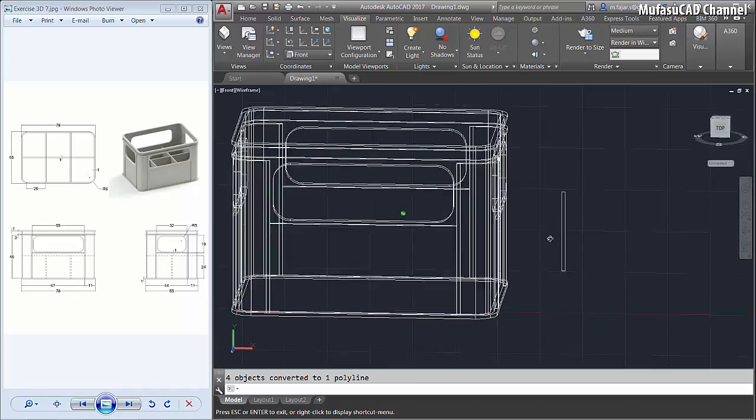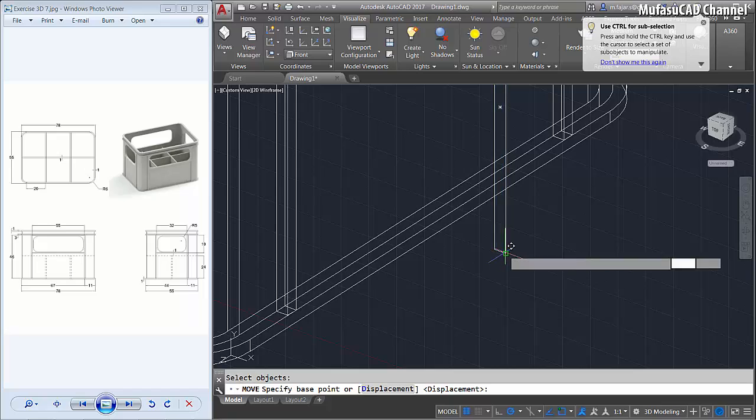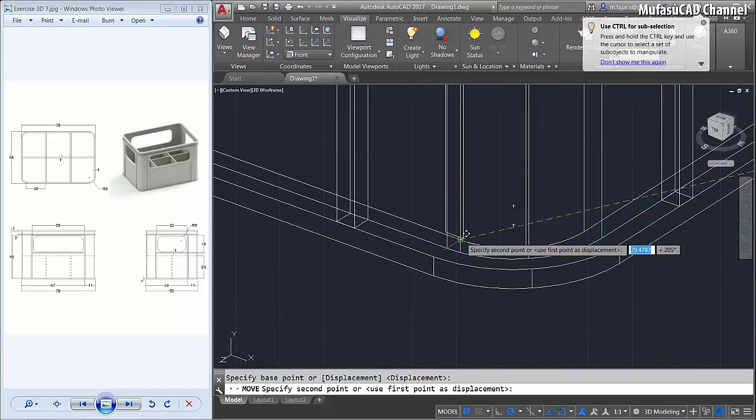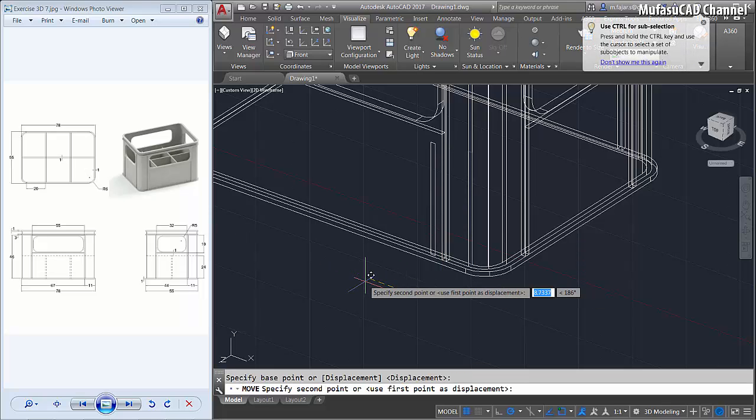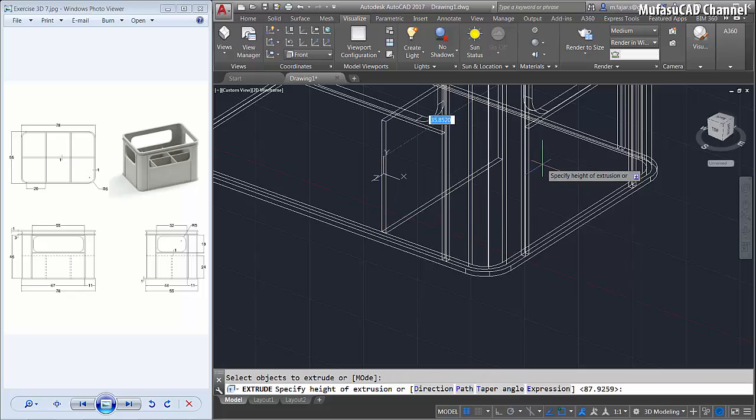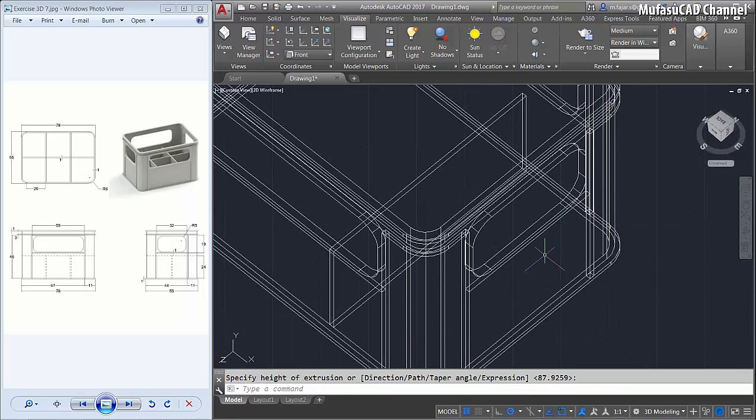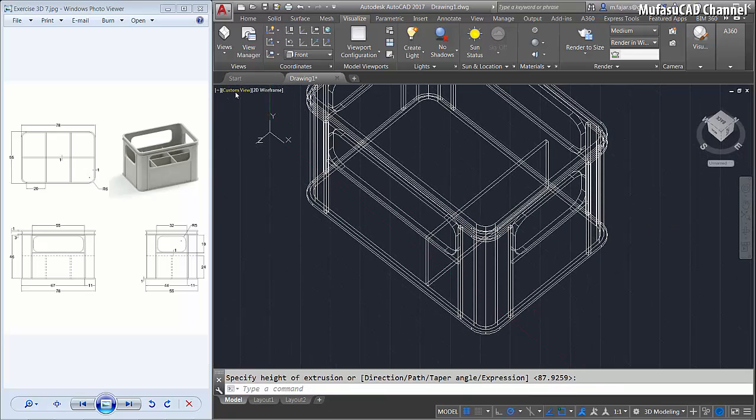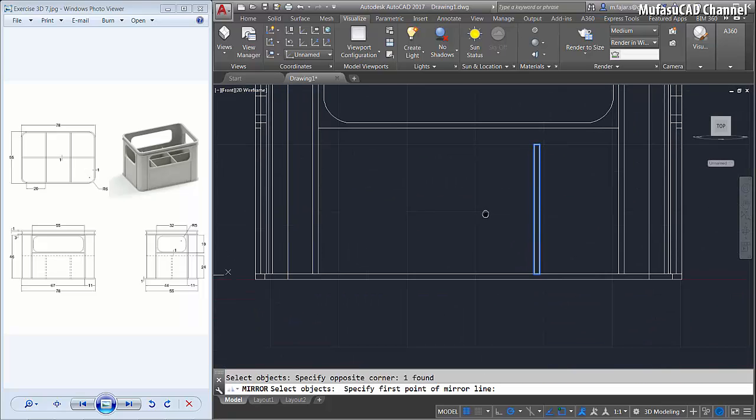We orbit the drawing. I will move this object from here to here, and then move the last object to the left here about 20. Okay, we use the extrude command to extrude this object into, you can select this line here. Okay, next change to the front view. Use a mirror command to mirror this object from the middle point here to bottom here.